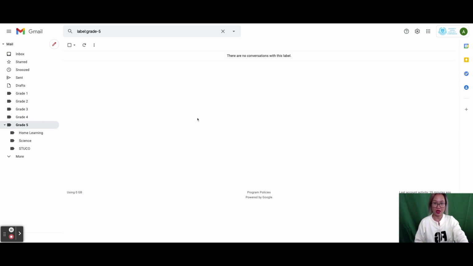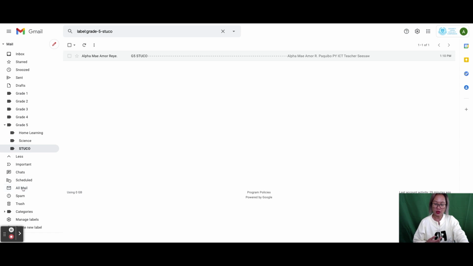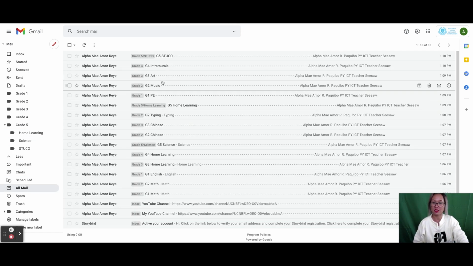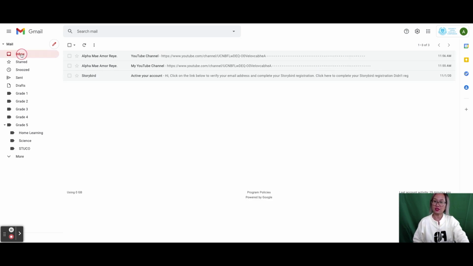But for grade 5 you don't have an email because you have sub labels, which are home learning, science, and Stuco. Now if you want to see all your mail, you just click here, you have more, click more, and you click all mail, and you will see all your emails, and you will also see here which labels these emails are included in. So this is how you're going to organize your inbox. Make sure that you create labels and then move those emails to those labels that you have created.